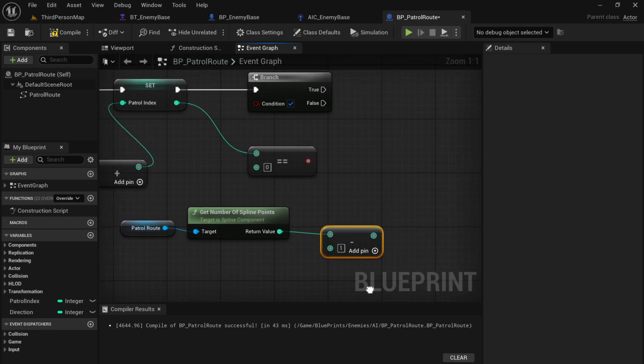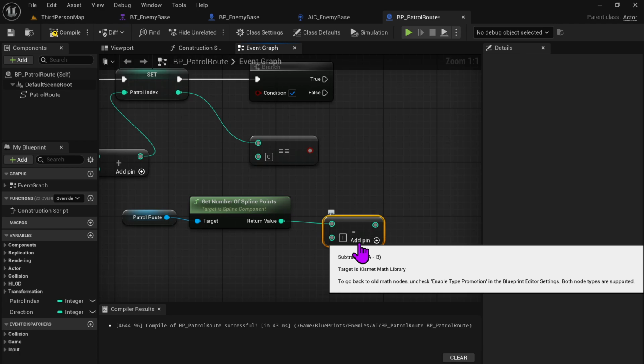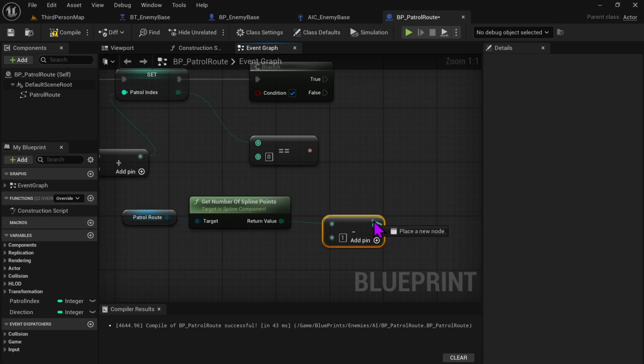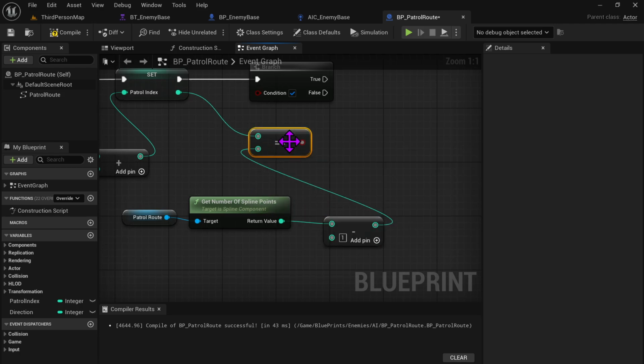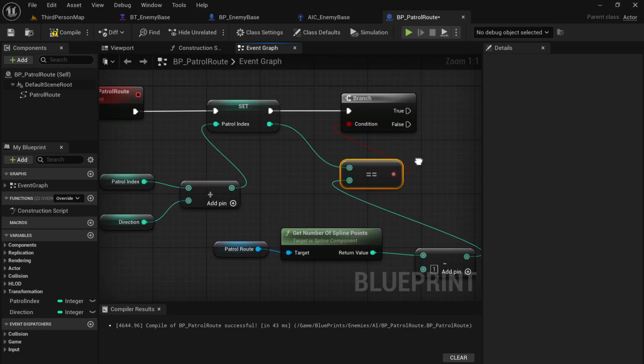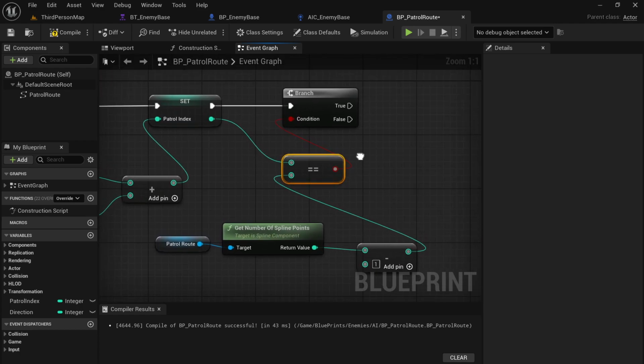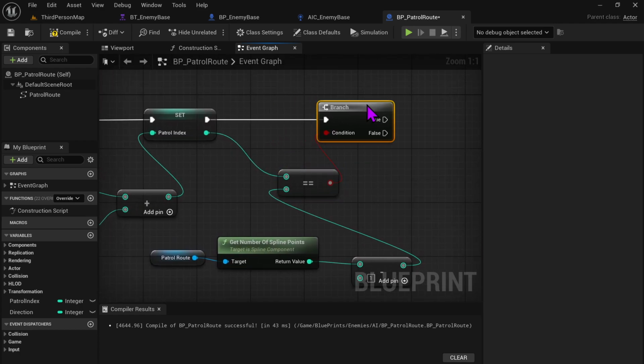We'll connect this one, or subtract, to our equals, and our equals to our branch. So what we're checking with this when we get to our branch is basically, have we reached the end of our spline? Is the node that we're at currently the last node that's there? And then if it is, obviously we'll want to turn around.